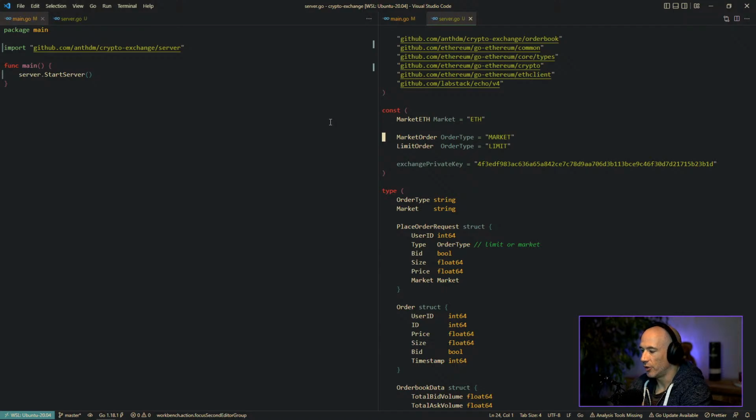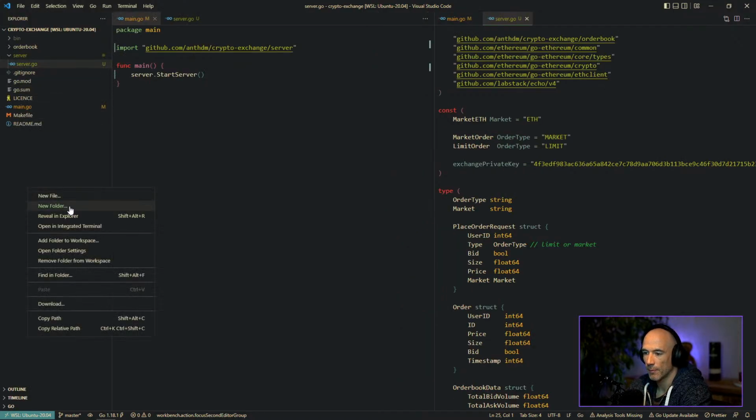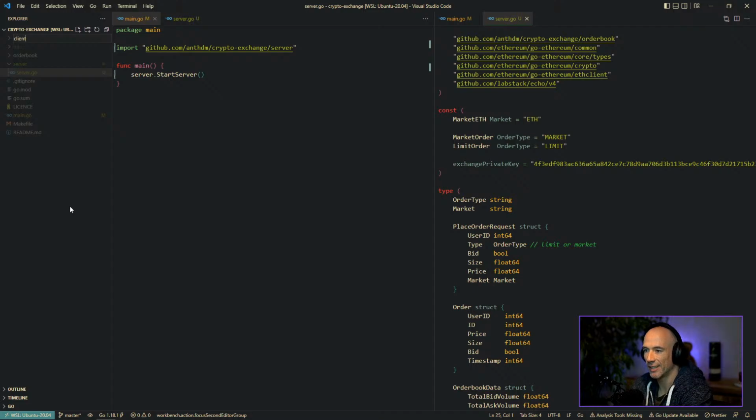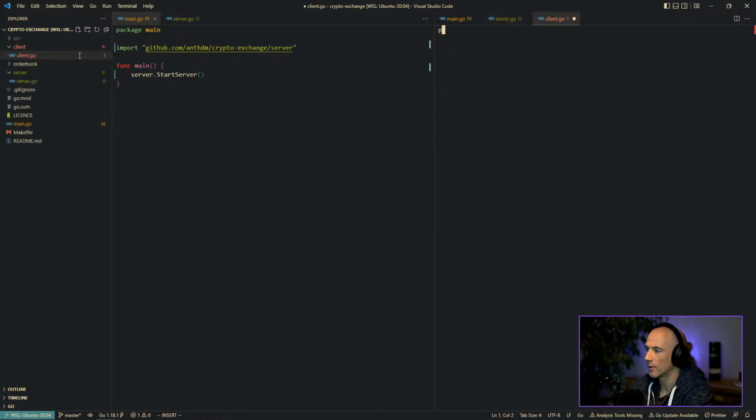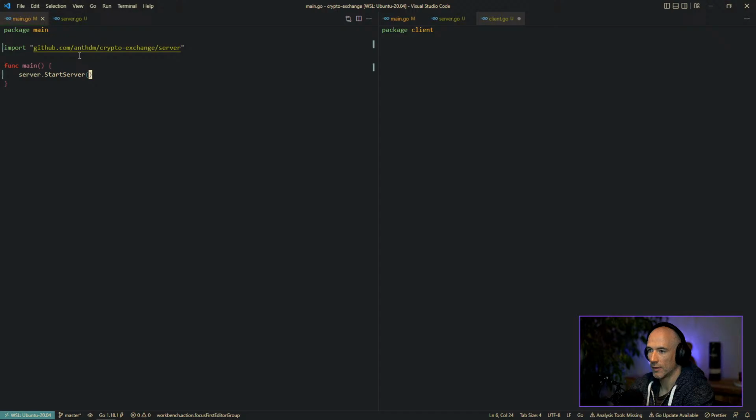The next thing we're gonna do is create a new folder. We're gonna call this client, where all our client logic to our own exchange is gonna be housed. I'm gonna call this client.go. Package client. Let's open up in this window like this.